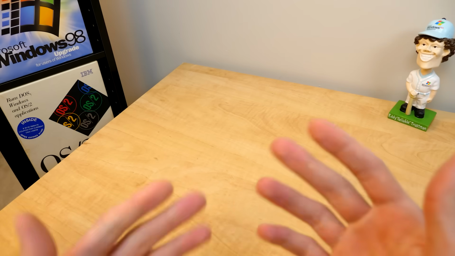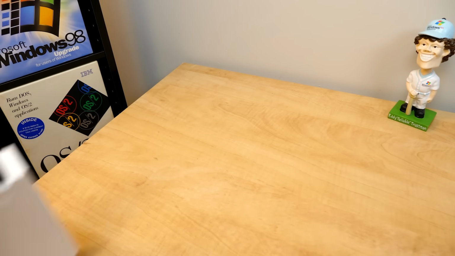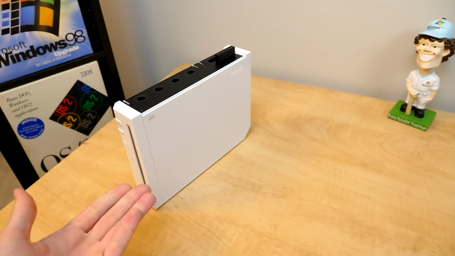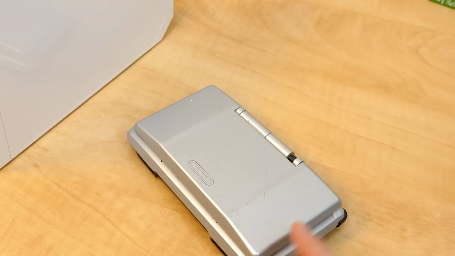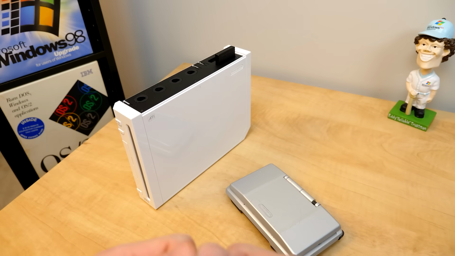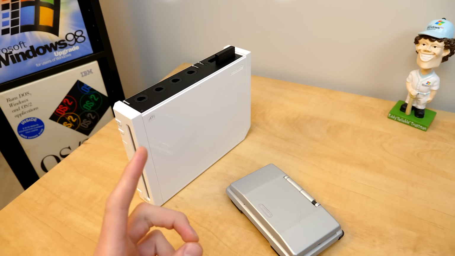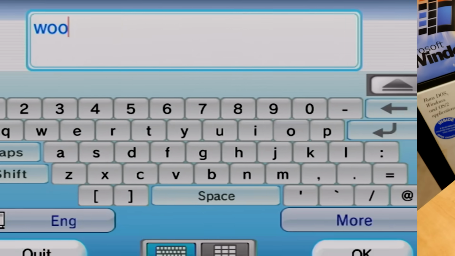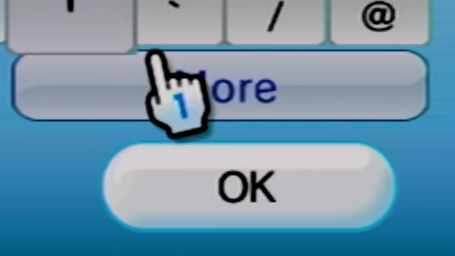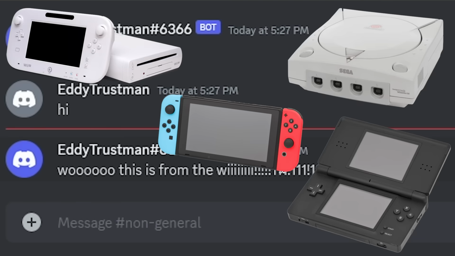Hello everybody, and welcome back to another episode of doing things on the Nintendo Wii that shouldn't be possible, and on the Nintendo DS for that matter, because today we're going to be talking about Discord, because thanks to the work of a developer named Circuit 10, it's actually possible to chat in Discord servers using your Wii, and like a bunch of other stuff too.